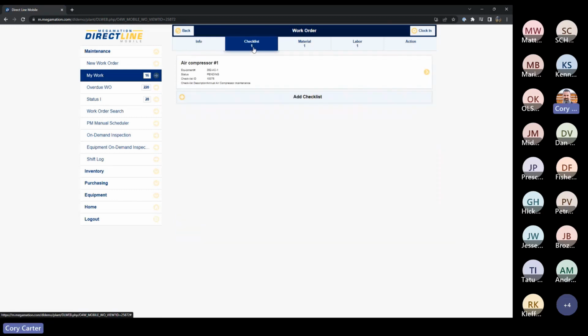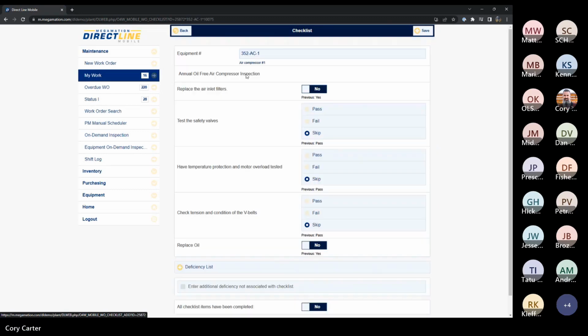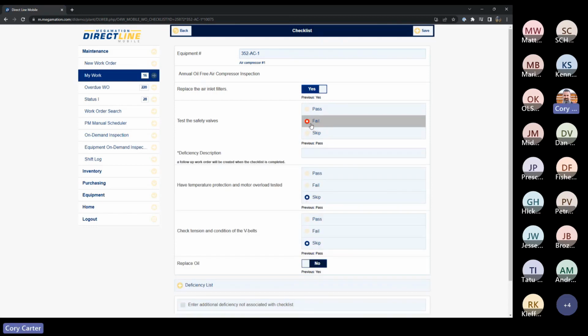And if I go to my checklist tab, I've got a checklist. And when I'm filling out this checklist, I'm saying replace the air inlet filters. Yes. I'm testing safety valves. This one's a fail. So it highlighted it in red, just like we saw in the screenshot on our slide. And it gives us this field down here at the bottom that says deficiency description. It also tells me a follow-up work order will be created when the checklist is completed.